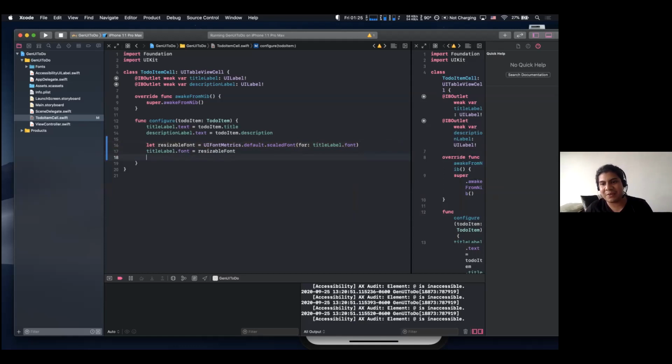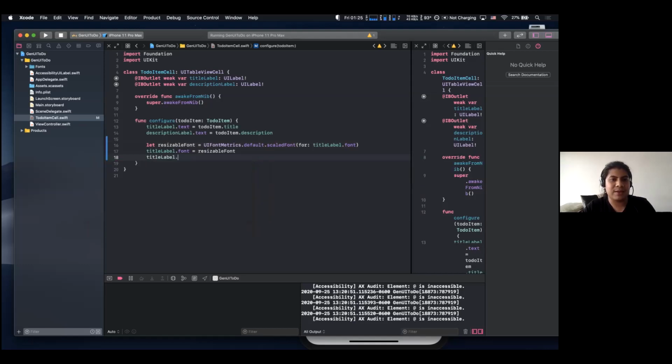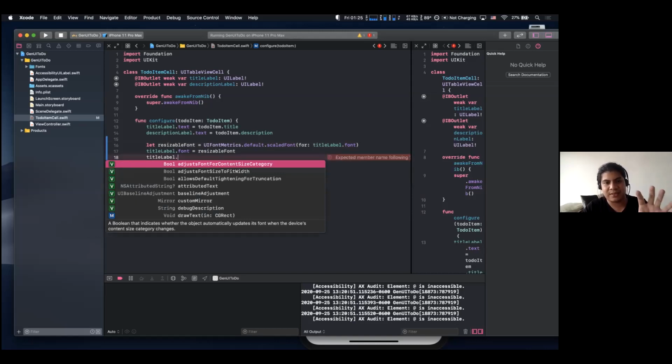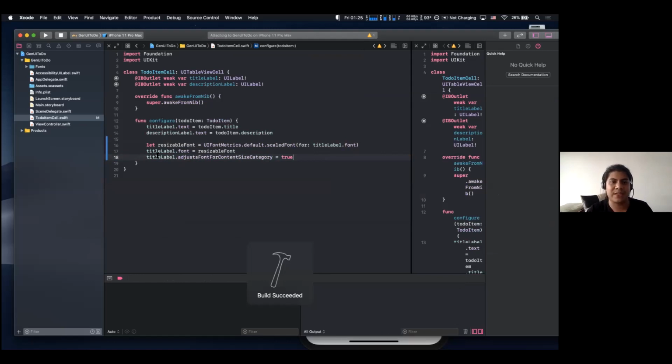We still have to enable that Boolean that the accessibility inspector told us. That Boolean basically enables this UI label to listen for resizing changes whenever the user changes the text or font size on their phone. That Boolean is called adjust font for content size category. When we set this to true, we have a resizable font for our title.